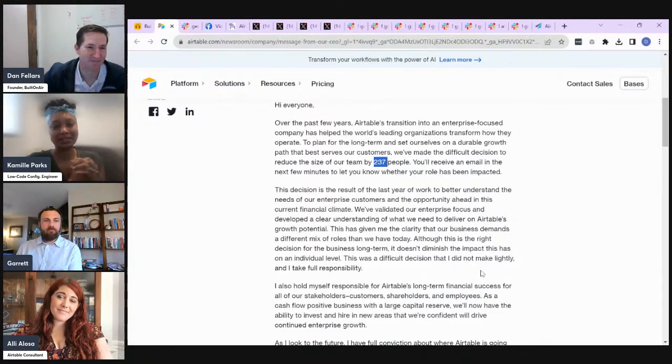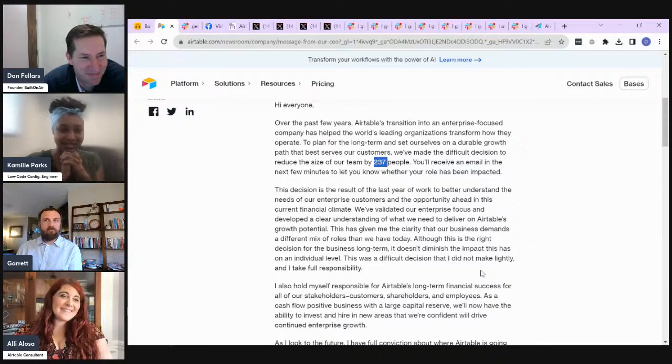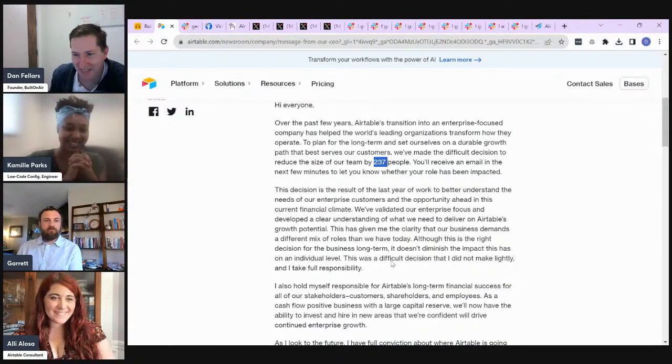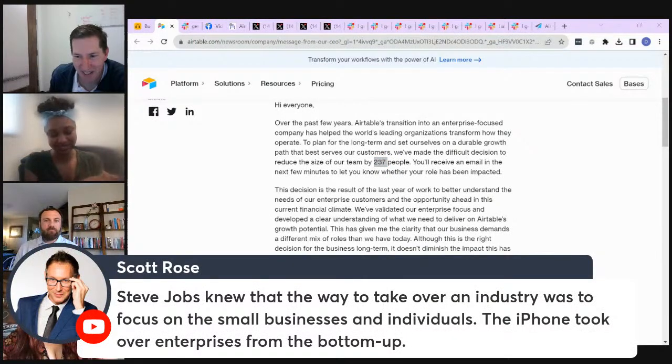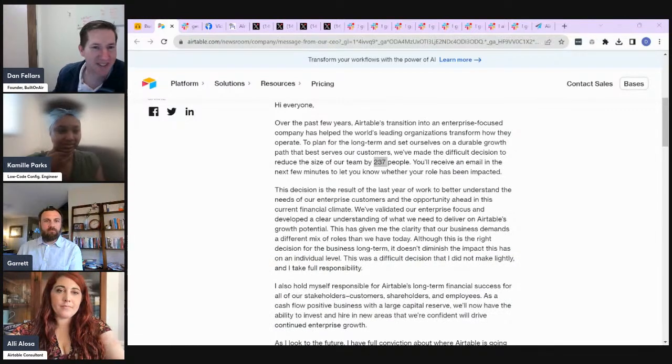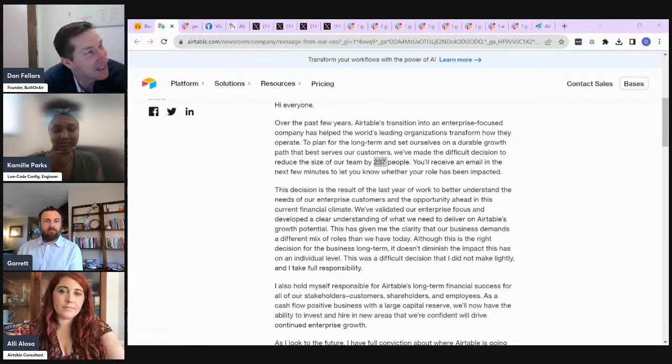You want to be mobile, agile. And other quotes from, I believe I'm thinking of Remember the Titans. Very good. Scott mentioned Steve Jobs knew the way to take over an industry was to focus on small businesses and individuals. iPhone took over enterprise from the bottom up. So anyways, lots of reaction.